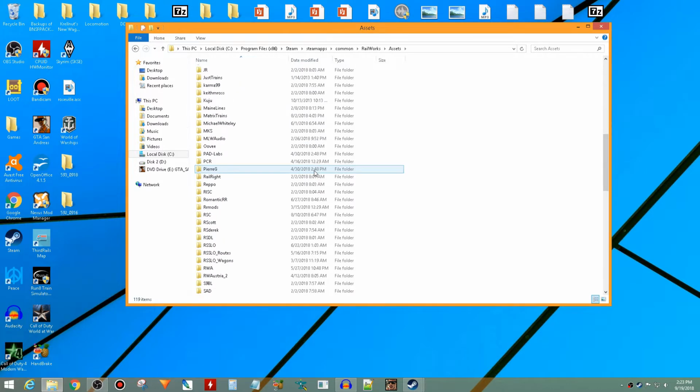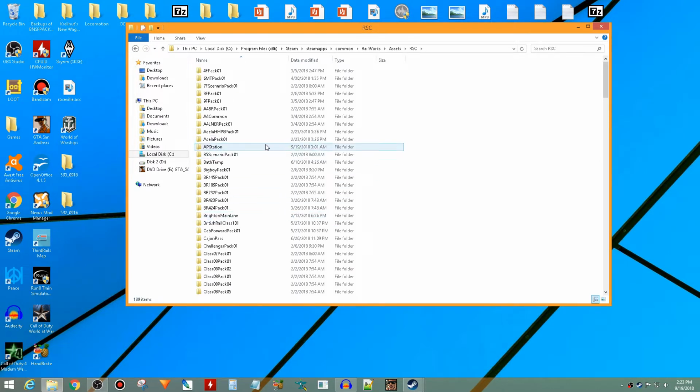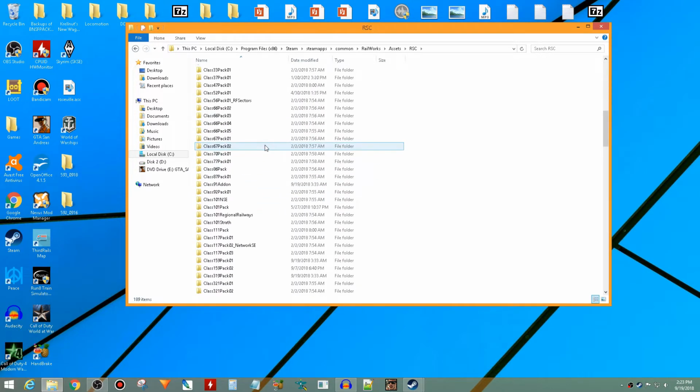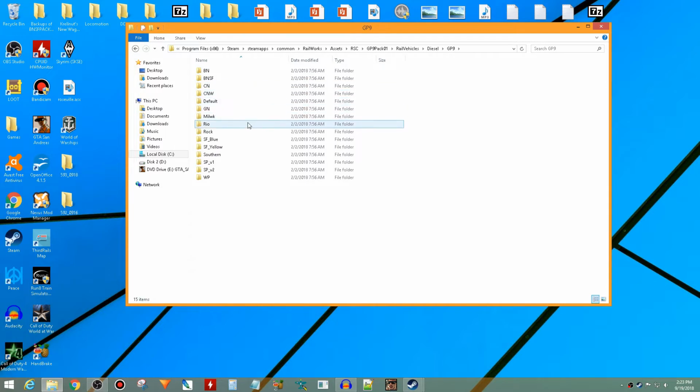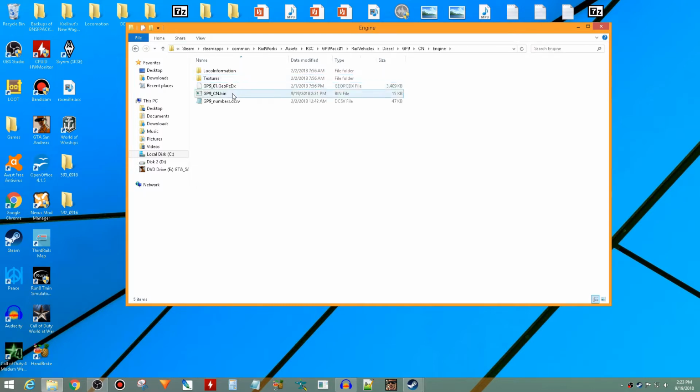I'm just going to pick the GP9 pack, because it has like six, seven, eight locomotives in it, and they all use the same horn, but this tutorial will show you how to separate it from the packs. They all have an SK3 or something on there, but I want the CN, and for the CN I want to have a P5.